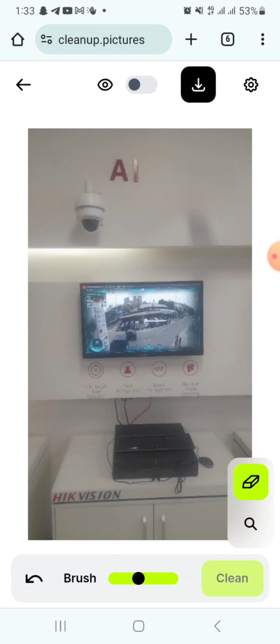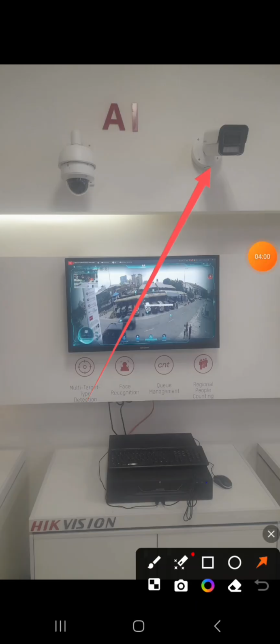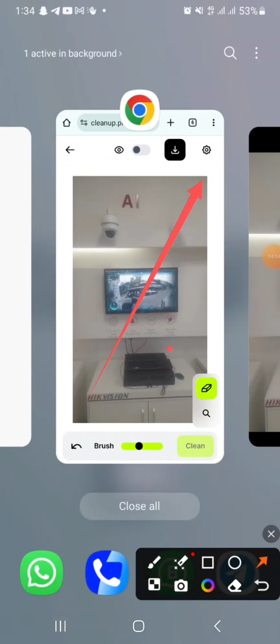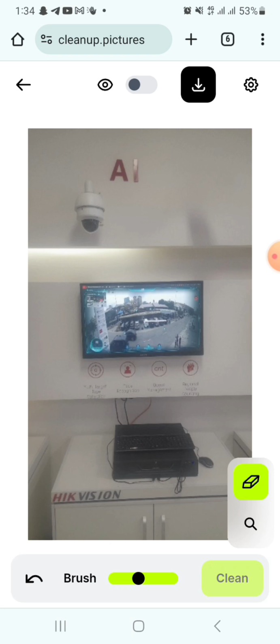Now look at this AI picture. I'm going to quickly go back to my gallery so that you would see for yourself. Let me look for that AI picture. Now look at it. There's a bullet camera here. Have you seen? This is a bullet camera. Look at it here. But if I go back to this website, you can see clearly now that it's no longer there. So this is a simple trick of removing objects from your photos.